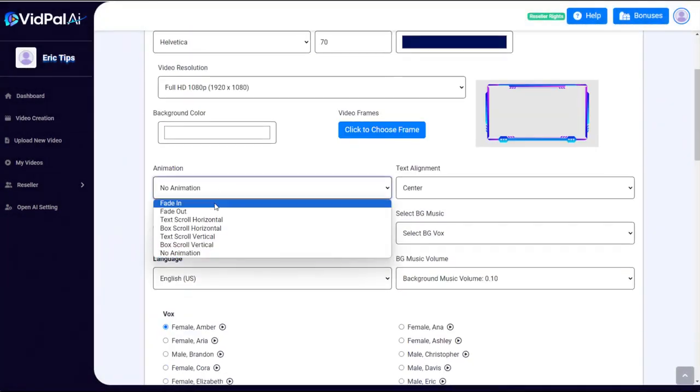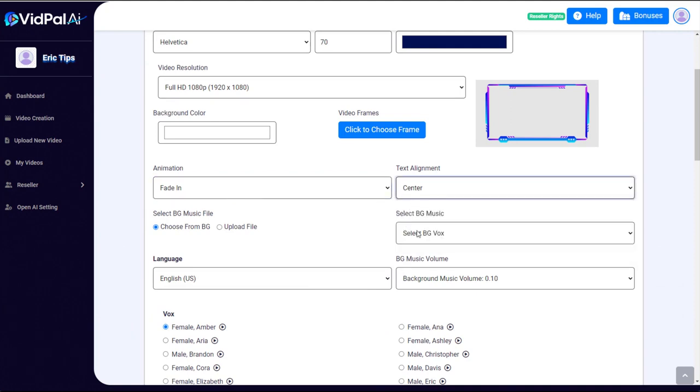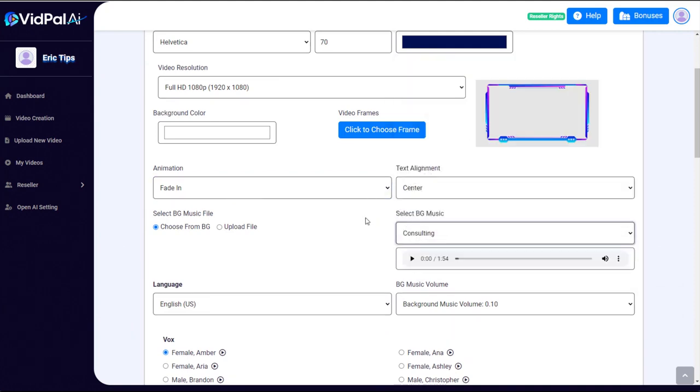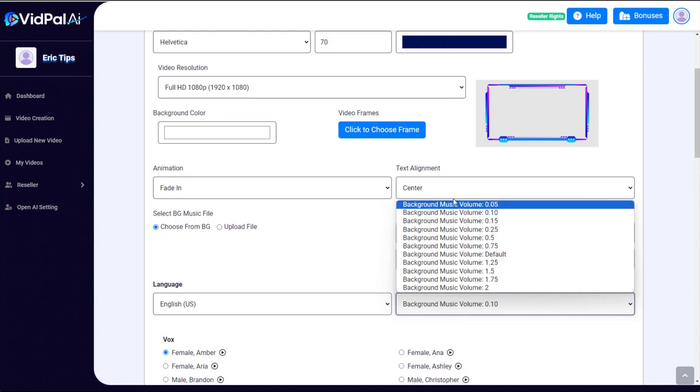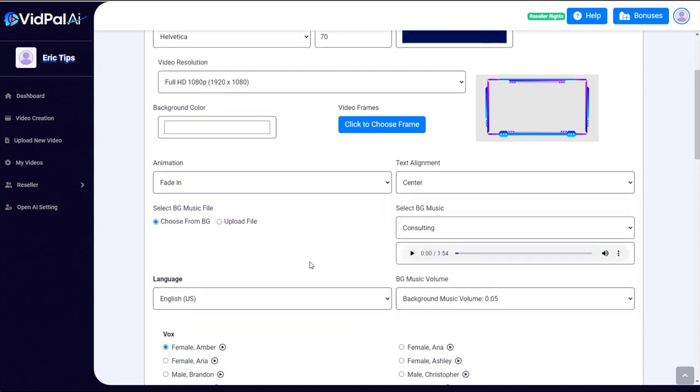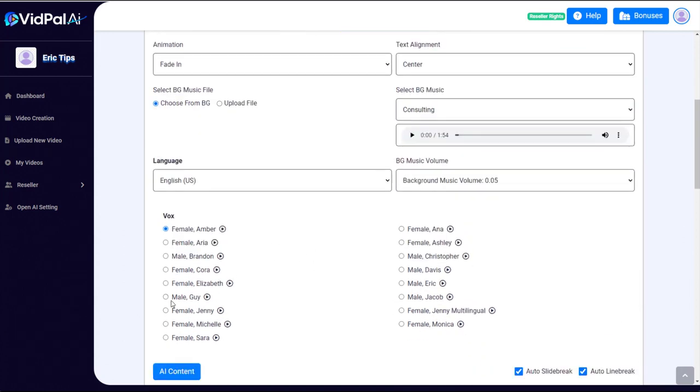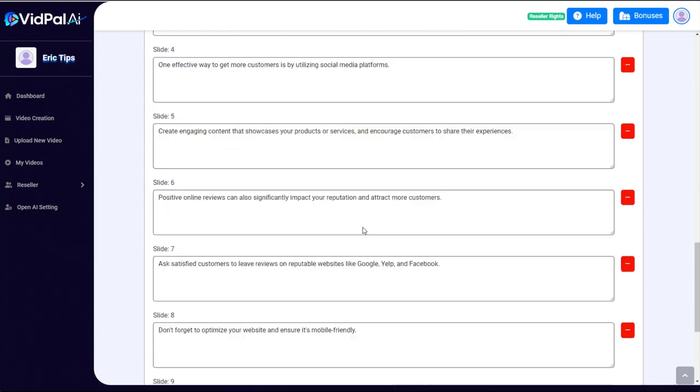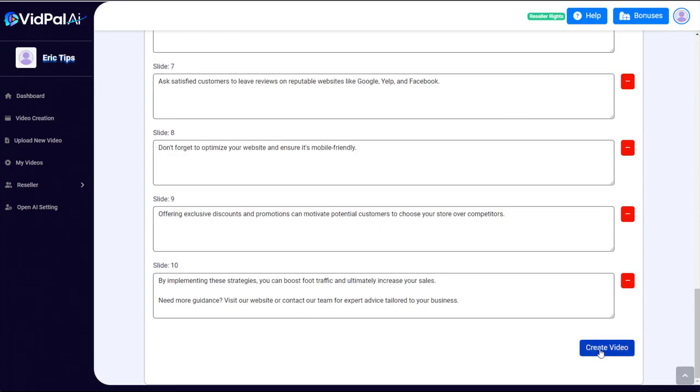All right, I'm going to go with a fade in. We'll keep it center aligned. Background music, we've got one called Consulting, which is a nice business-like theme. We'll go with 0.05, the quietest volume. And for the voice, I'm going to go with Guy. And the script looks good. We'll go ahead and create the video.